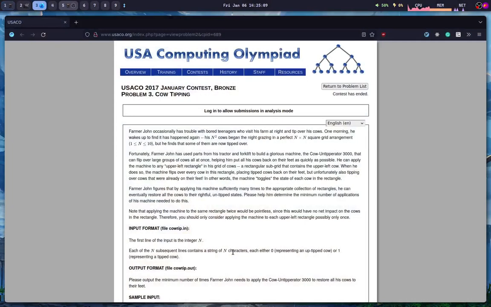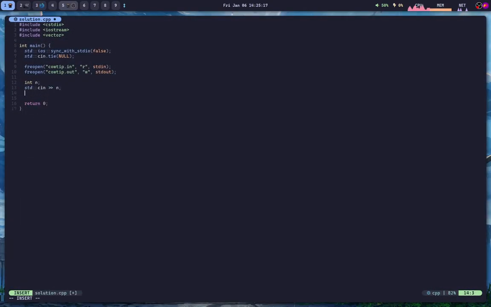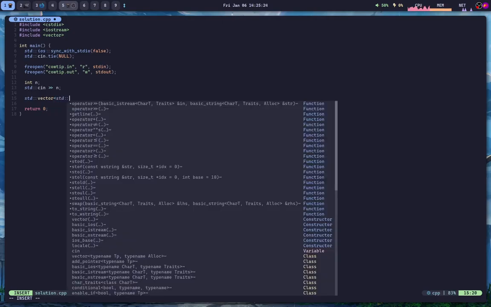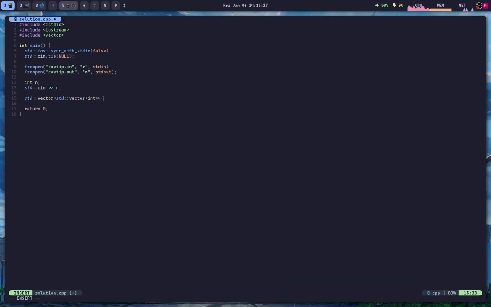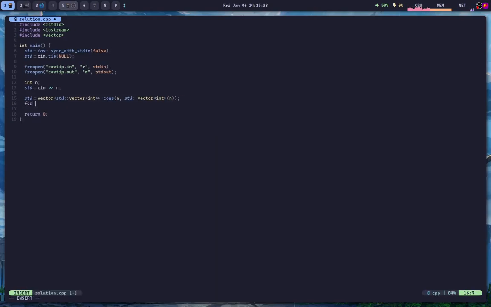Alright, so we first off need to get n, which is the size of the grid. So int n, cin n. And then we're gonna make a vector of vectors of int. And it's gonna be cows, and it's gonna be of size n, and then it's gonna contain vectors of size n. Nice. And then now we need to read in a 2D array. So a nested for loop is a great way to do this. For int i equals 0, i is less than n, plus plus i. For int j equals 0, j is less than n, plus plus j. We're gonna say char c, right?